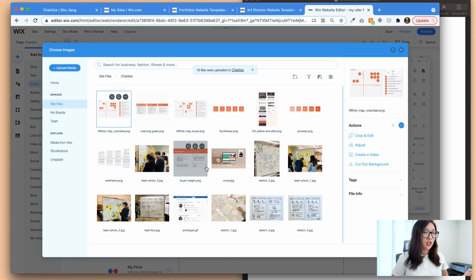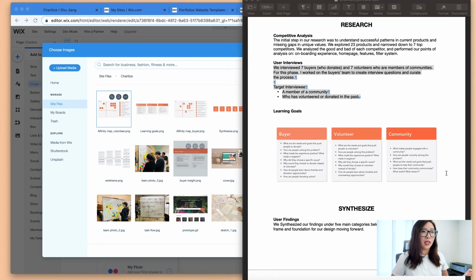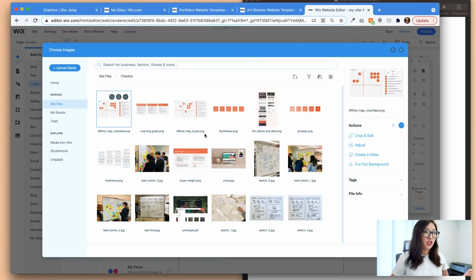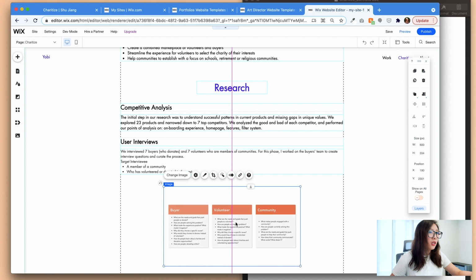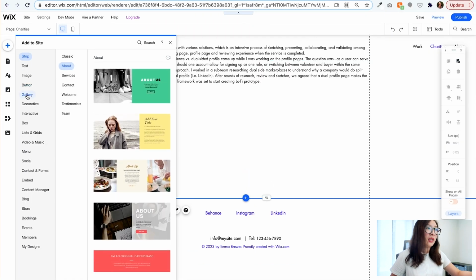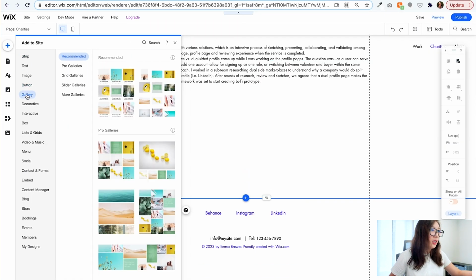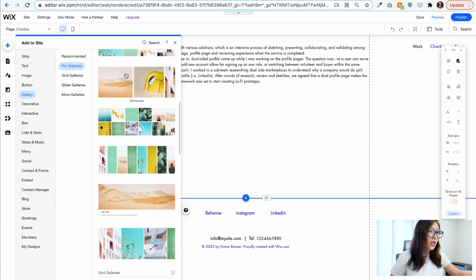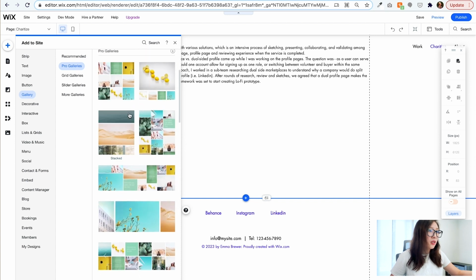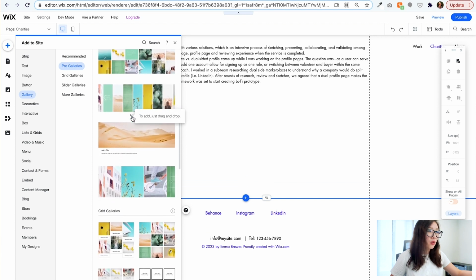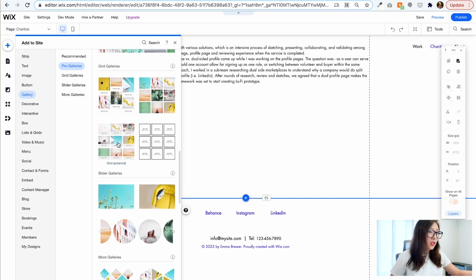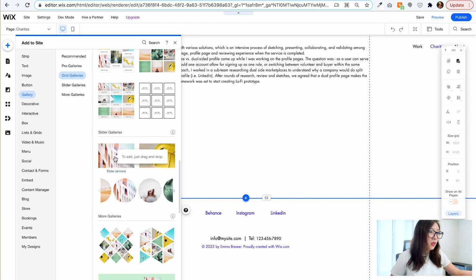Once it's ready, you can just select the one. Like in this case, what I need is this image showing the learning goals. So I'll select it and add to page. There you go. So if you want to show a gallery or like a slideshow, you can go here. So you can have the full width, or something more of a standard simple version, or a grid that shows multiple images in one view. So what I'm looking for is just like a slider gallery. So I'm gonna go with this.